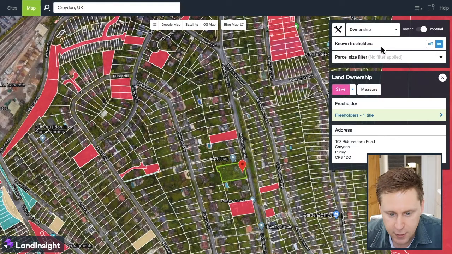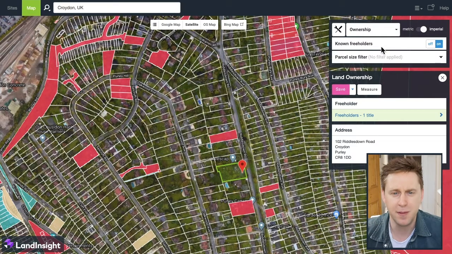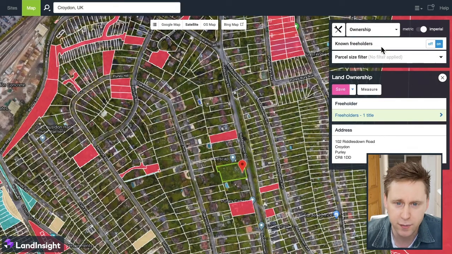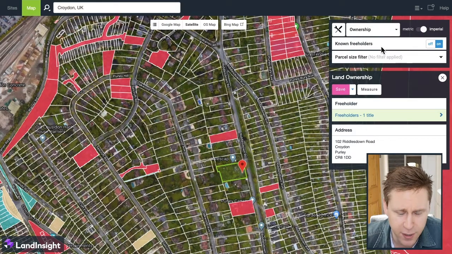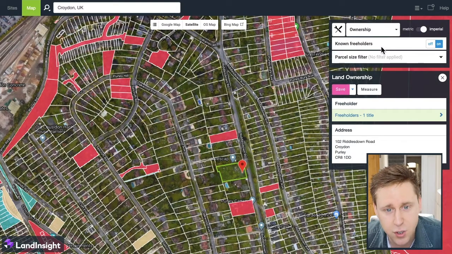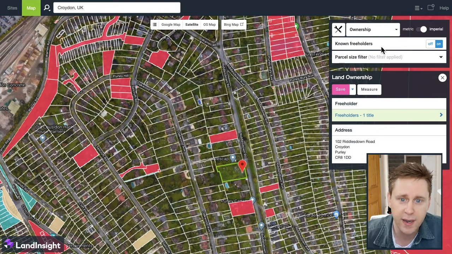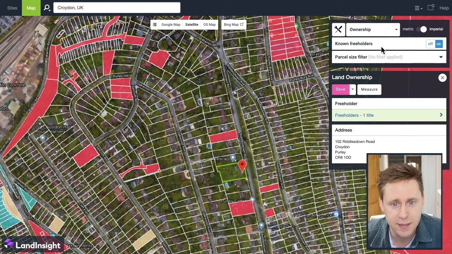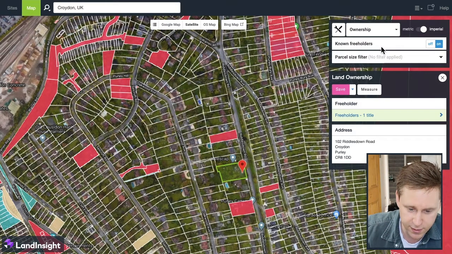Anything which is not highlighted there is a privately owned site or a privately owned house, as most of these tend to be. Okay, so the first thing I'm going to be thinking here is, well, what am I looking for? And typically we're going to be looking for slightly oversized plots, any L-shaped plots, any large corner plots, anything which is slightly outside of the ordinary that might lend itself to development better than other sites in the area.